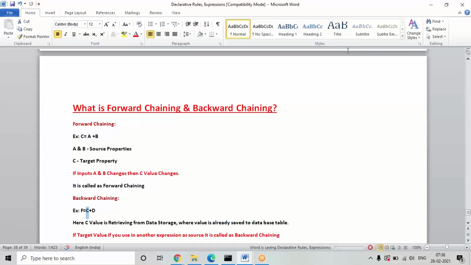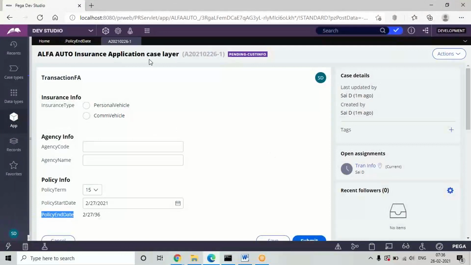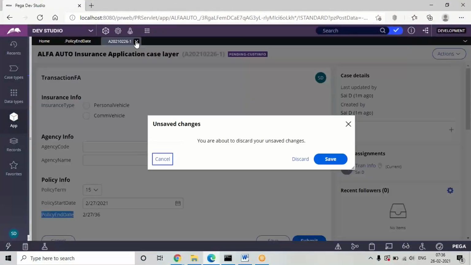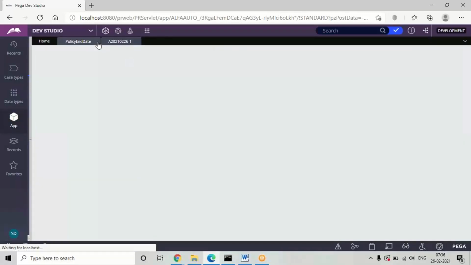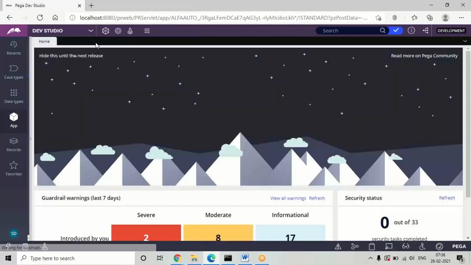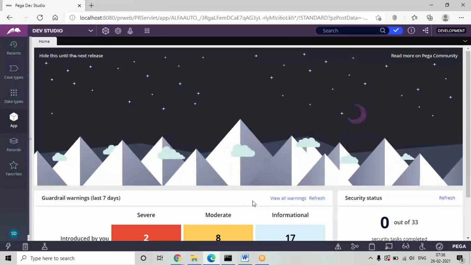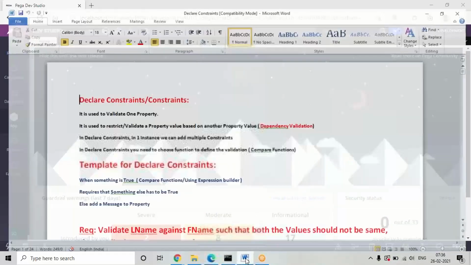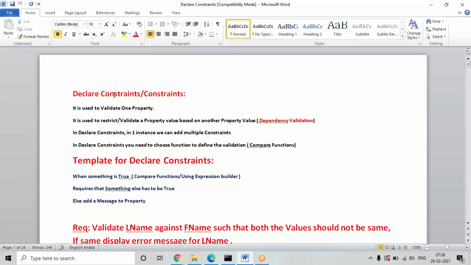Now there is another declarative rule. There are some other four types as well. Today we are going to discuss another declarative rule called constraints. Every declarative rule requirement will be different, guys. Expressions are one type of calculation on properties, and the one we are going to discuss is totally different, which is called constraints. This is again some type of validation rule.